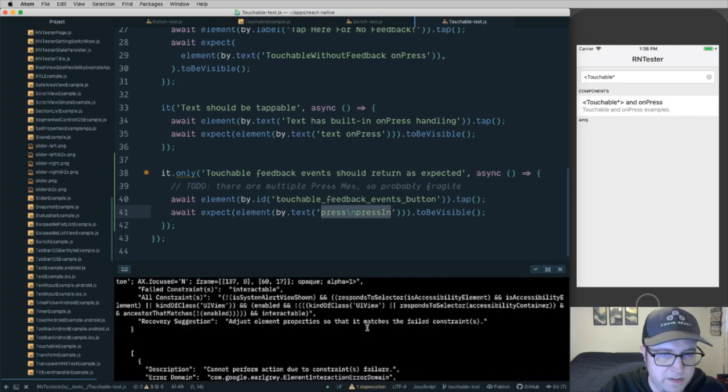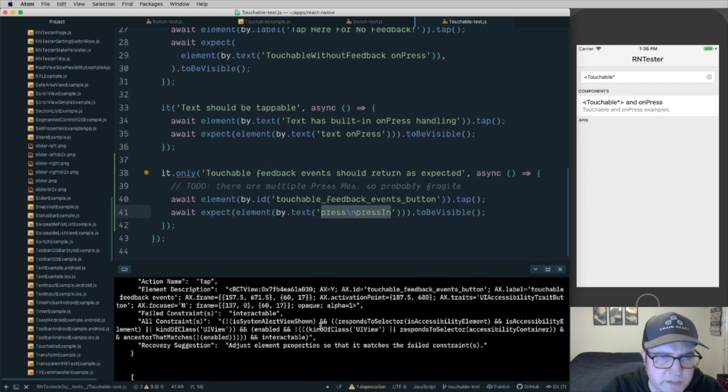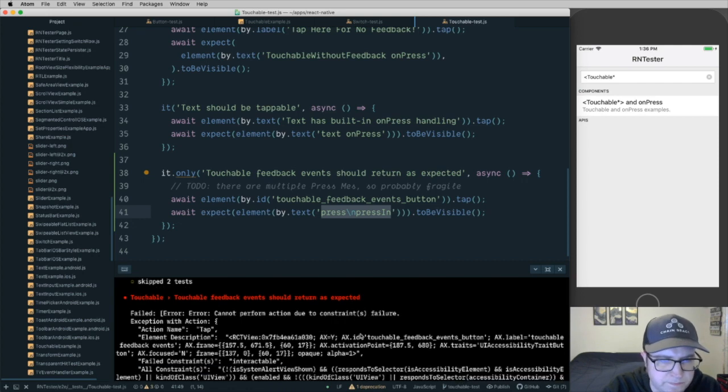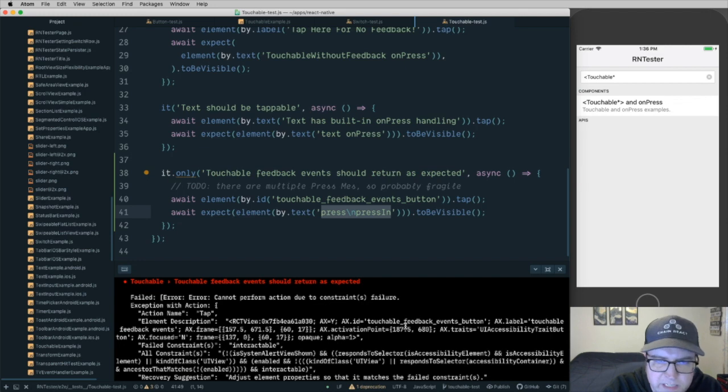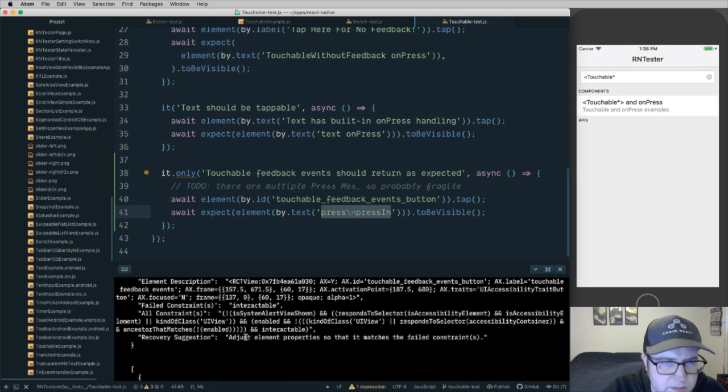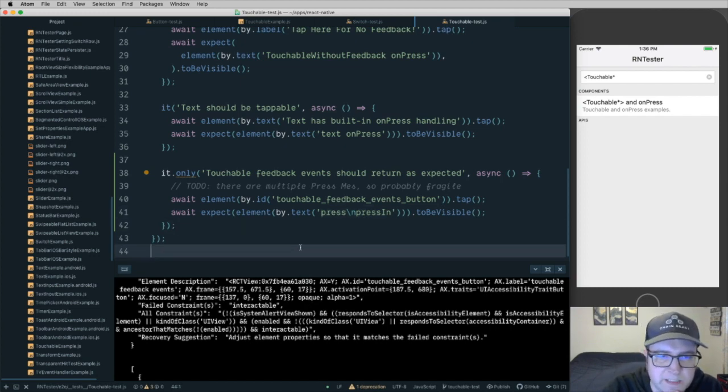Adjust element properties so that it matches the failed constraints. Okay, so this is just saying cannot perform action due to constraints failure. Oh, you know, this is probably not on the screen. Okay, so it found touchable feedback events button. Failed constraints is interactable. So it seems like that might mean that it's not on the screen, but that also might be an iOS setting that means that it can't be interacted with for some reason.